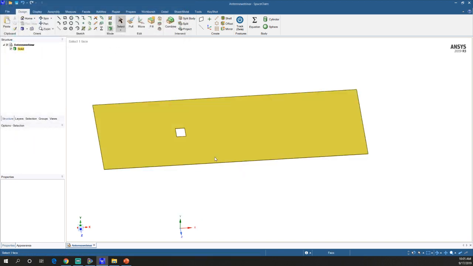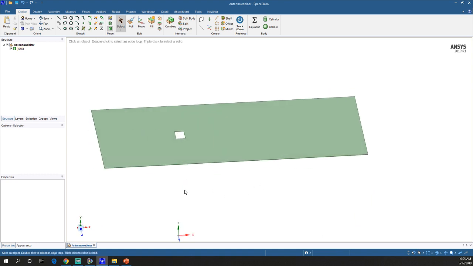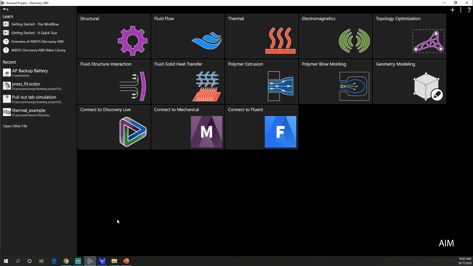This geometry preparation can be done in almost any tool. I'm doing this in SpaceClaim. Then we can go to AIM. AIM is a really nice tool. It's the ANSYS easy to use multi-physics environment. You can do fluid flow, which is what I'm doing here, but also structural mechanics, thermal, and electromagnetics.